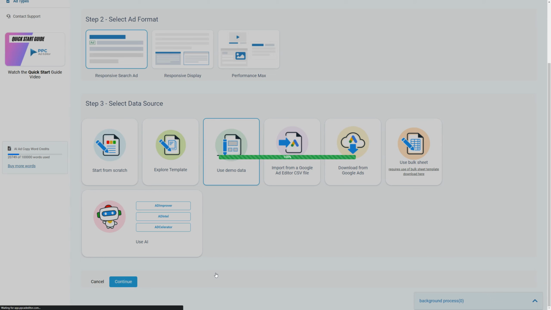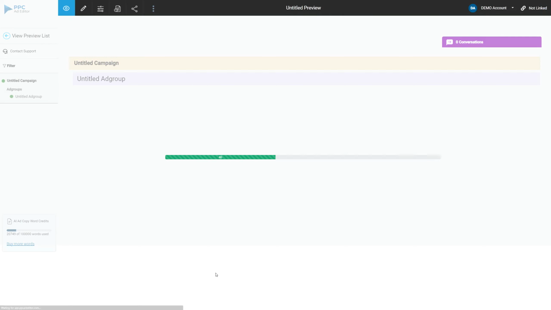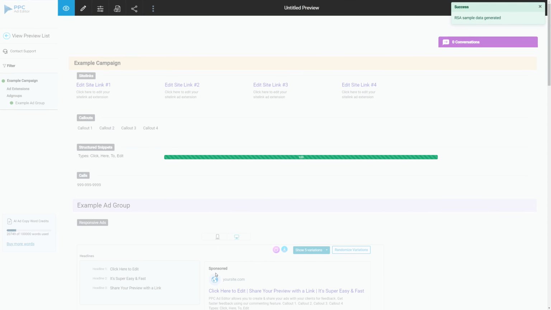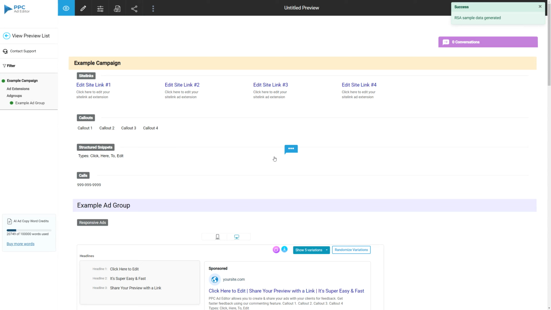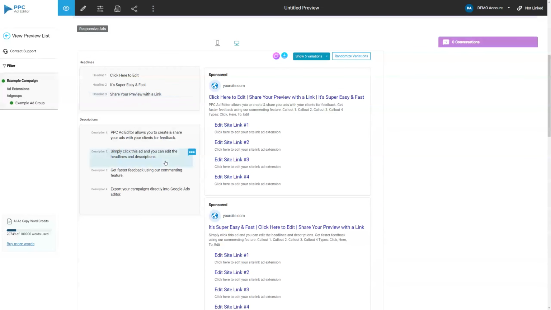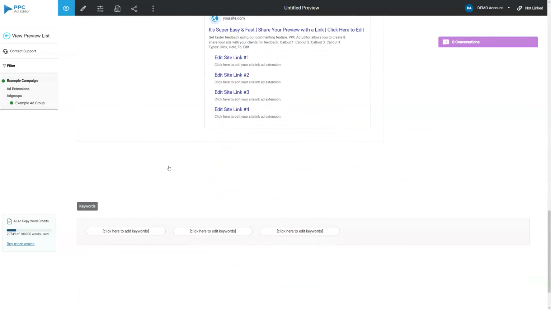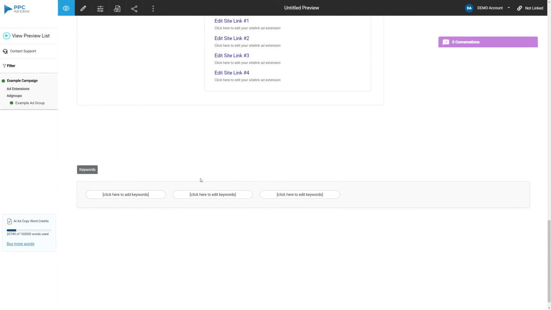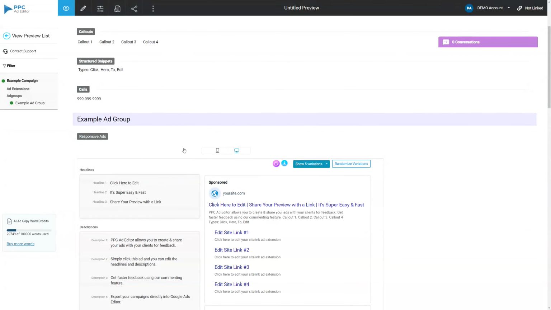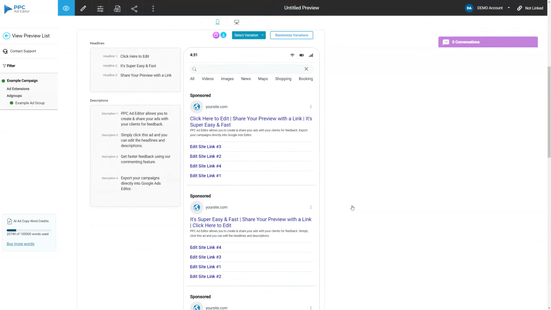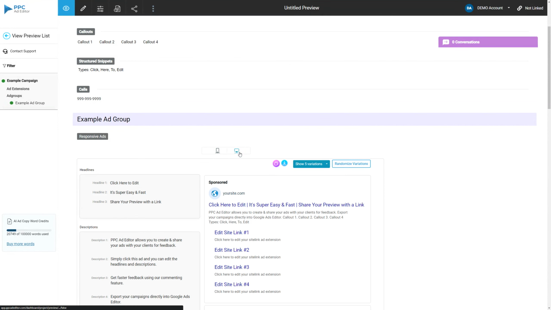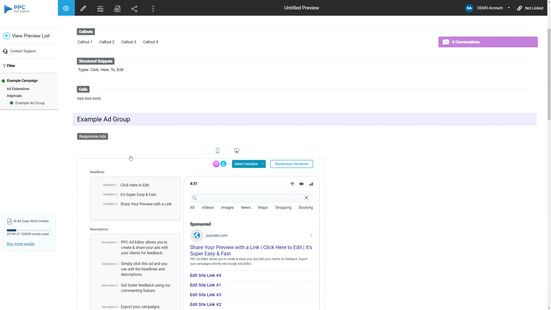And just give it a couple seconds. Okay, so this is our first preview using the demo data source. So again, at the very top, all of the different ad extensions. As you scroll down, you'll see the first RSA ad, and then again, all of the keywords associated with this particular ad group. One thing that I do also want to mention is that you can click on this mobile view and it'll show you the mobile ads as well. So you can switch from desktop to mobile.